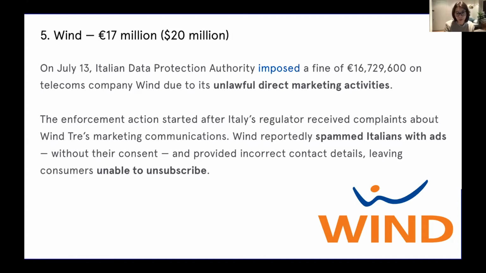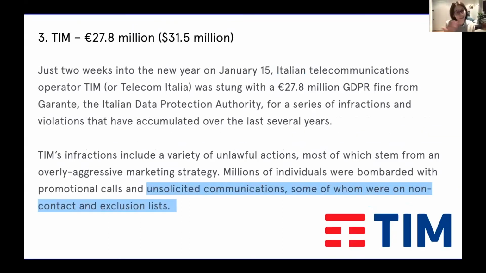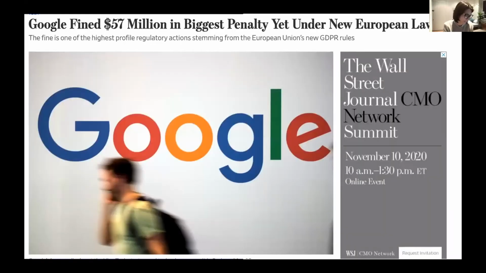Believe it or not, they were not the only one. Another telco, maybe it's a common thing between telcos, was fined 27.8 million euro. They were fined because they were sending out unsolicited communication, and some of the contacts they were emailing were on an exclusion list. So basically they had said, we don't want to receive your communication. But the one that went all in is actually Google, that got fined 57 million.